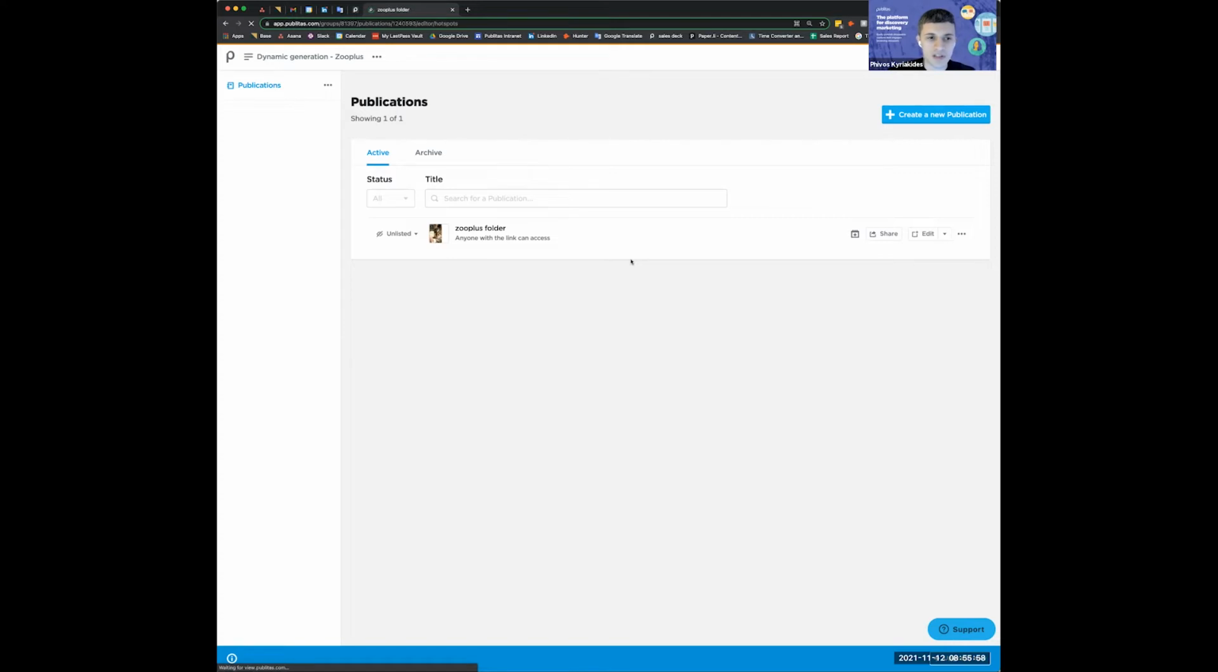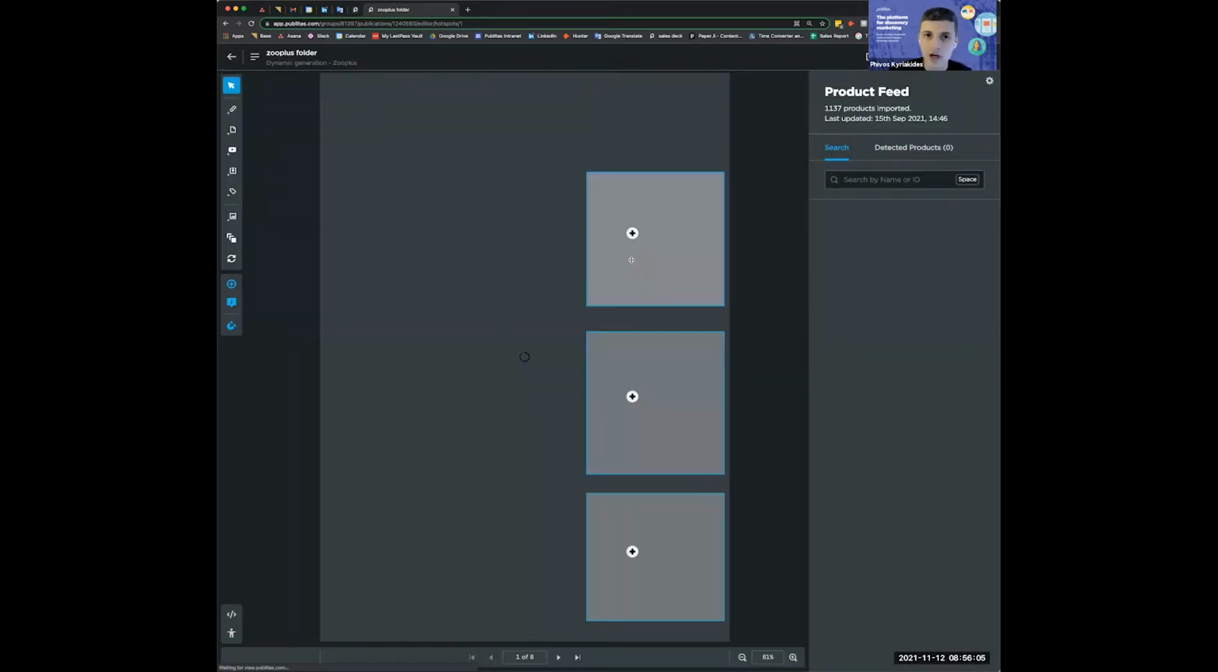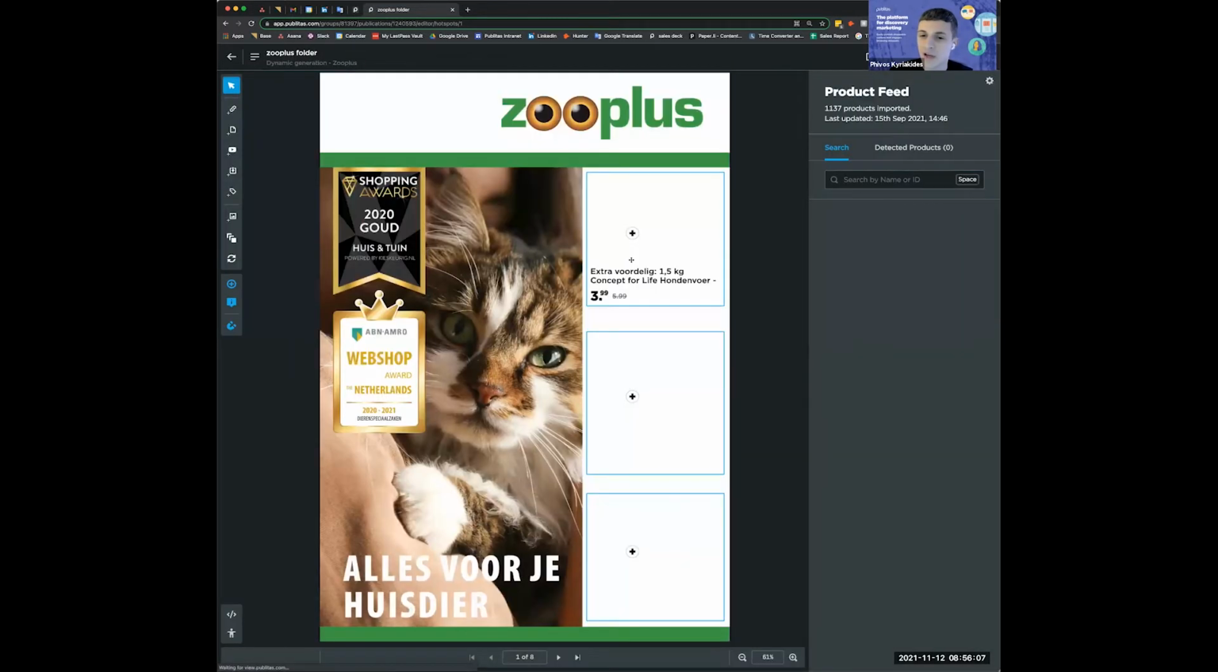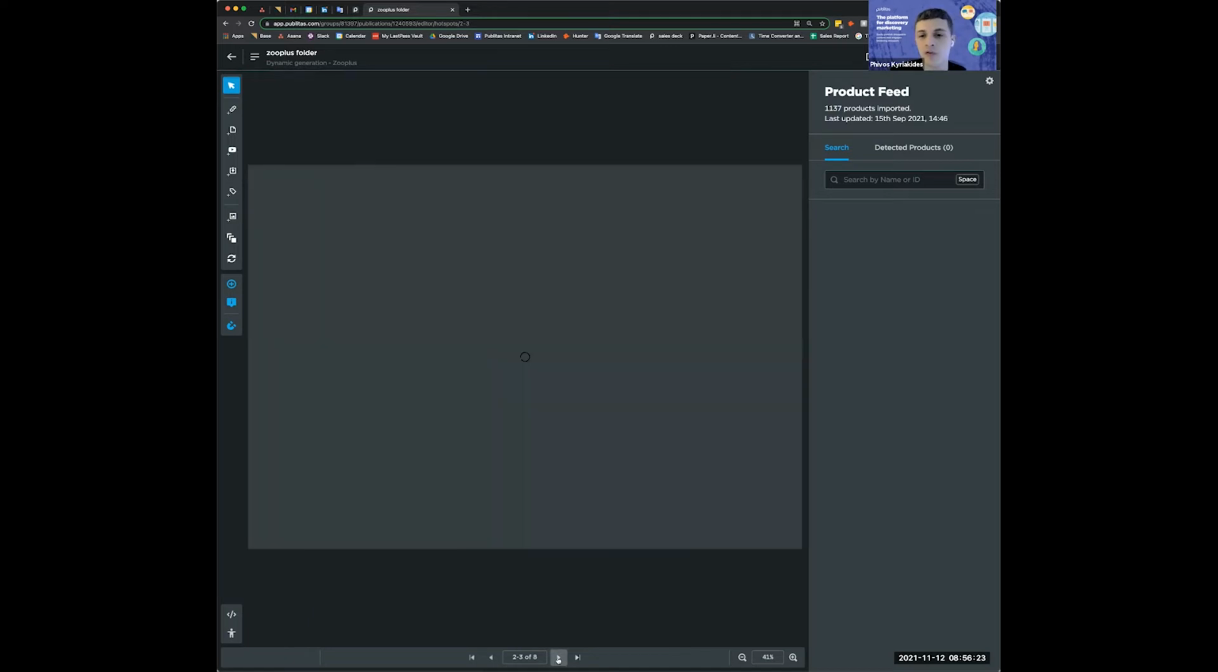The use case for this is fairly straightforward. Do you have publications, but occasionally your products go out of stock? Or pricing changes on a regular basis over a promotional period like Black Friday or Christmas? Or do you have the same business logic that is applied to each different edition of your flyer or catalog that you distribute? Take this example here from ZooPlus.